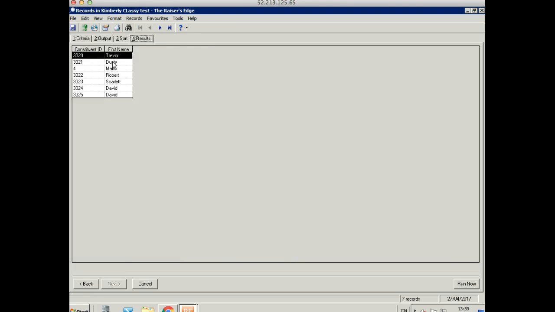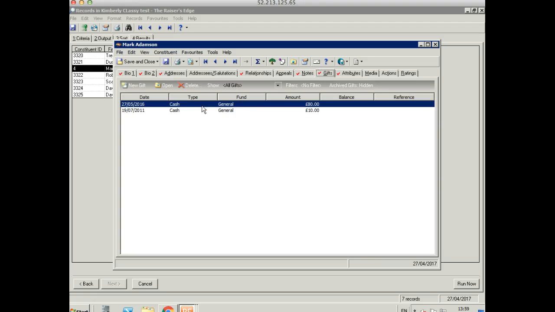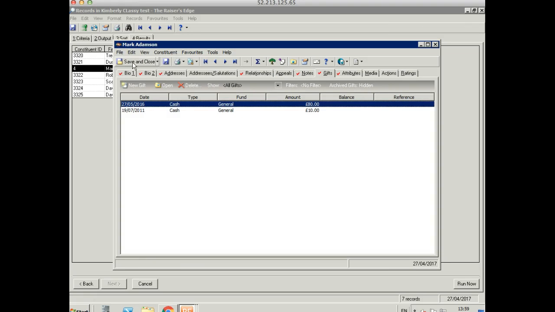And take a look at a different record. So let's take a look at the record we updated. So we can see we've added his Class C supporter details. If we go to gifts, this is the gift we've just added. So we can see all of the fields filled in that we requested. And the import is complete.